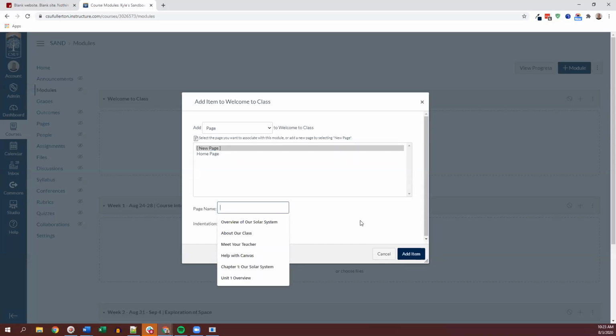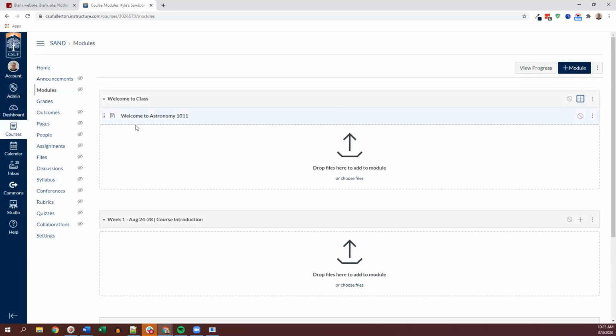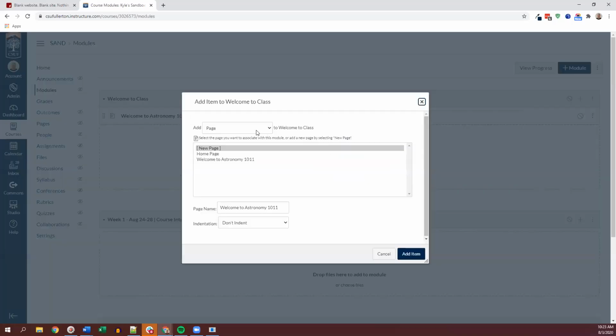I'm going to go ahead and select that. So in that new page, I'm going to come in here and say, okay, this is going to be welcome to astronomy 1011. That'll be our course. So this is my welcome page where I introduce the class topic. Maybe I introduce the class expectations, maybe the learning outcomes of the course. I'll go ahead and add another page. We'll say, meet your instructor. Well, we ought to do a colon there, I think. Kyle Cooper.